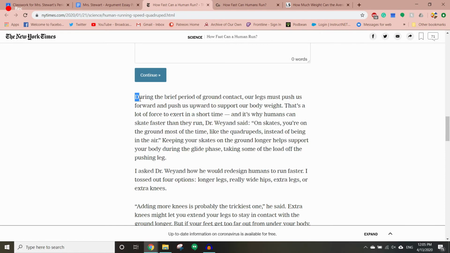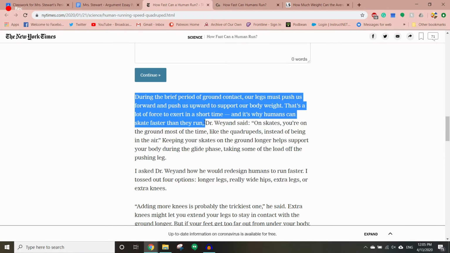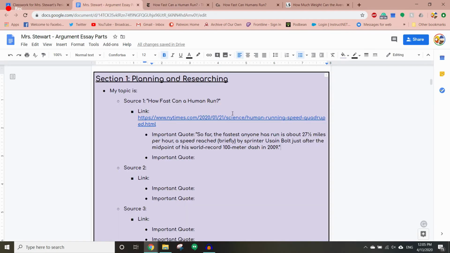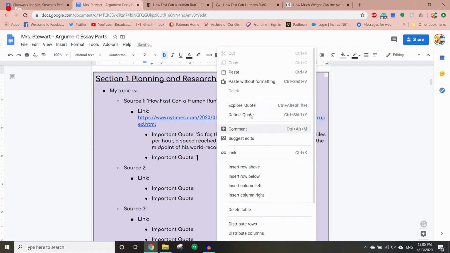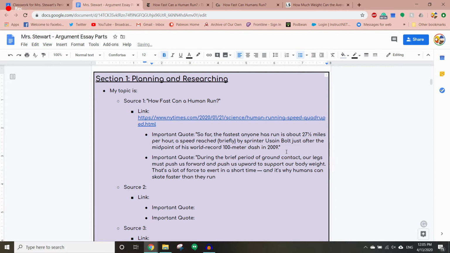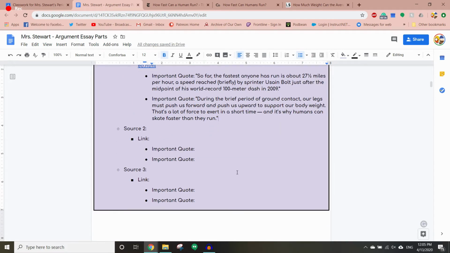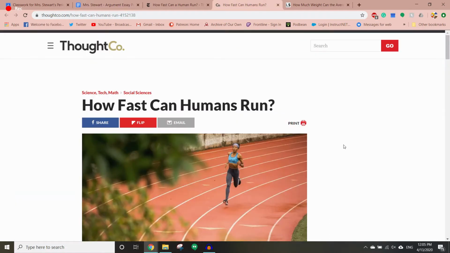this is explaining what the mechanics behind humans running is. And I think that's interesting. So I'm going to say, and again, see if I can follow my own directions. There you go. So then source 2 is how fast can humans run.